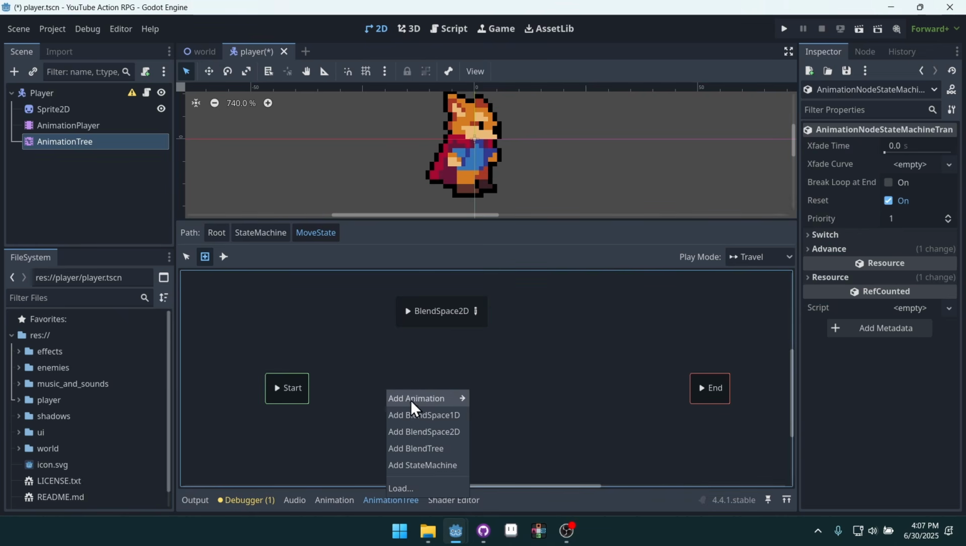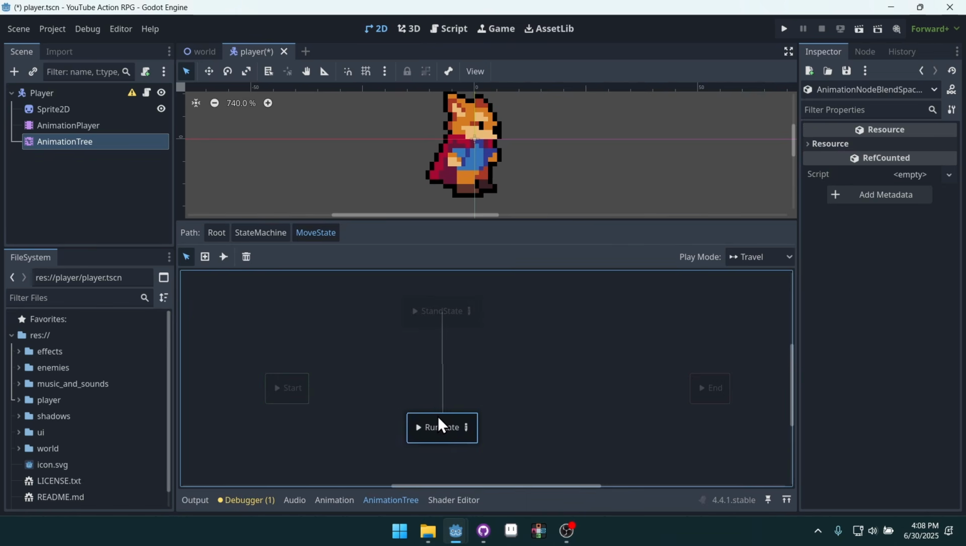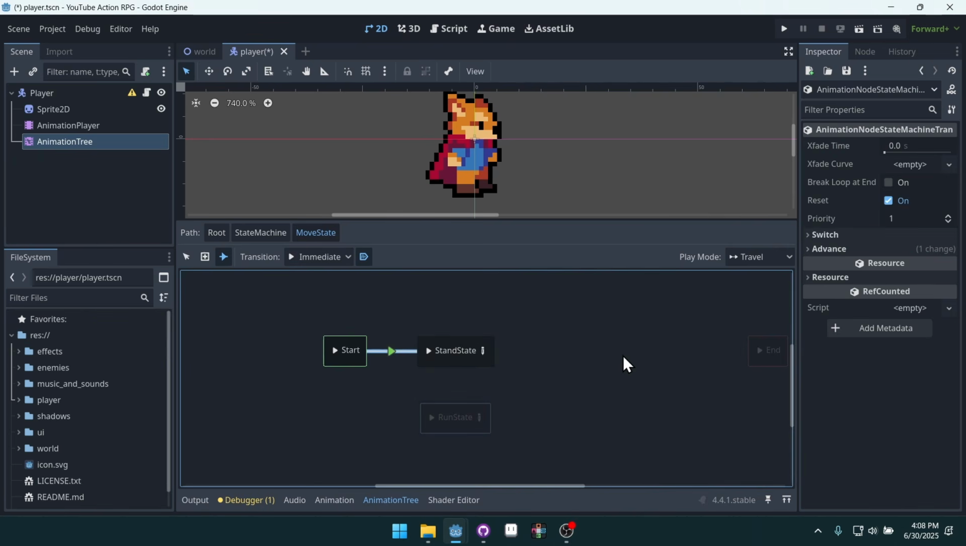So let's actually create 2 of these, while we're at it. And then I'm going to select our cursor, and I'm going to name this one stand state, and I'm going to name this one run state. And then I'm going to move this down here. And let's connect stand here and run right here. And we can middle click to pan here, and I'm going to automatically and immediately transition into the stand state, just like that. Okay. Now we're going to come in and edit this node.